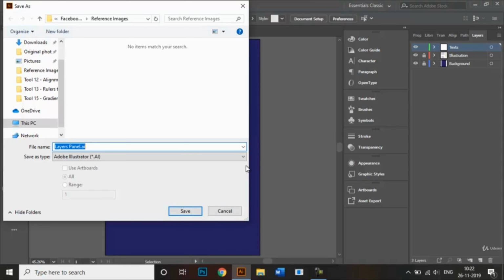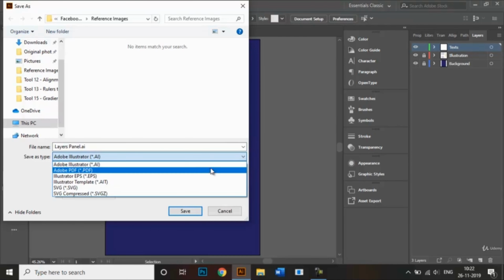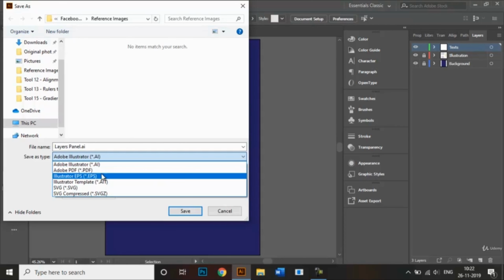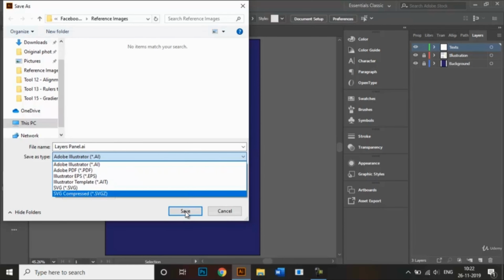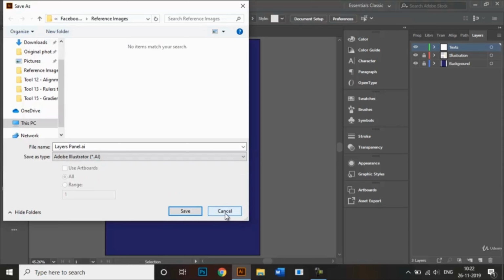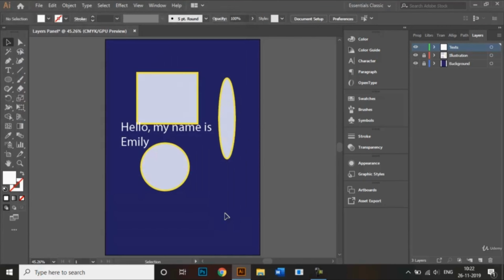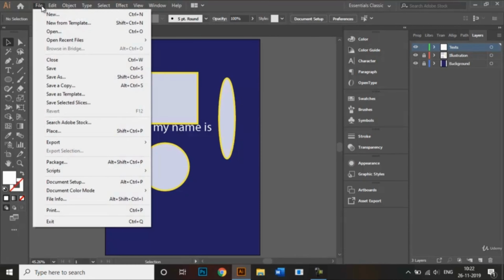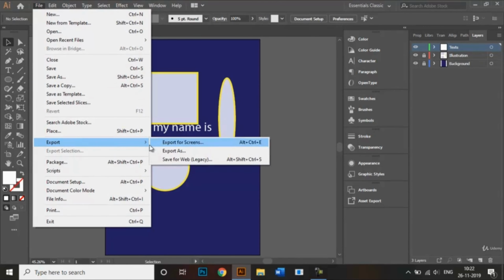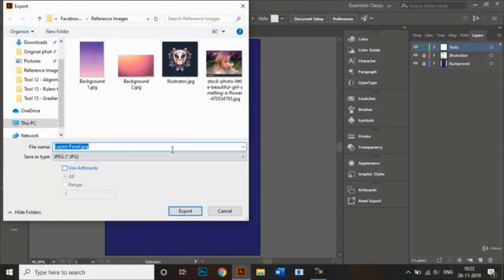So we can also save our document in a PDF format by clicking on this drop down box here and clicking on Adobe PDF and clicking on save. That's it. But in case I want to save my document in a JPEG format, we go back to file, go to export and click on export as. So by default, our save as type file will always be JPEG, and that is it, and we just click on export.